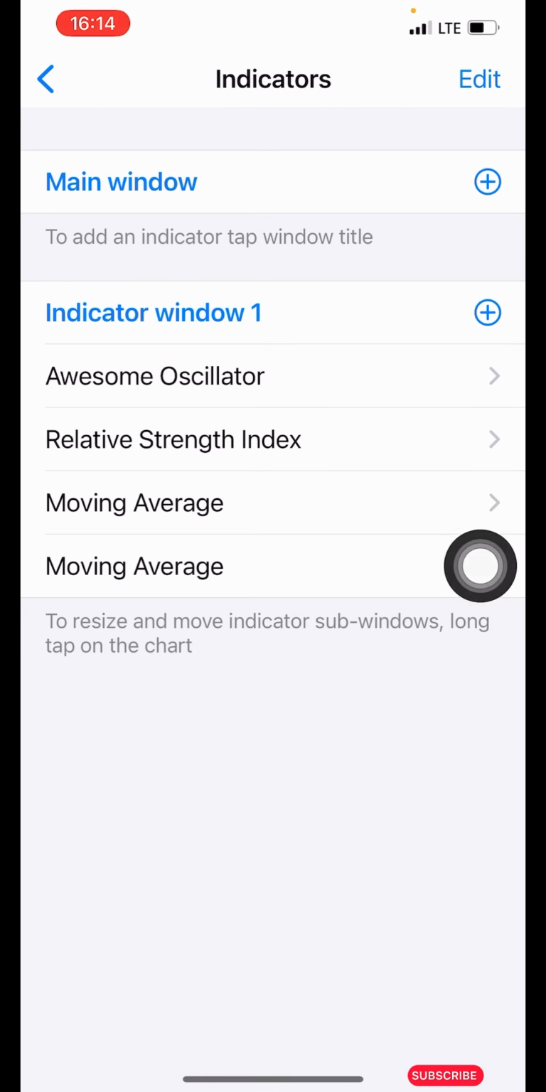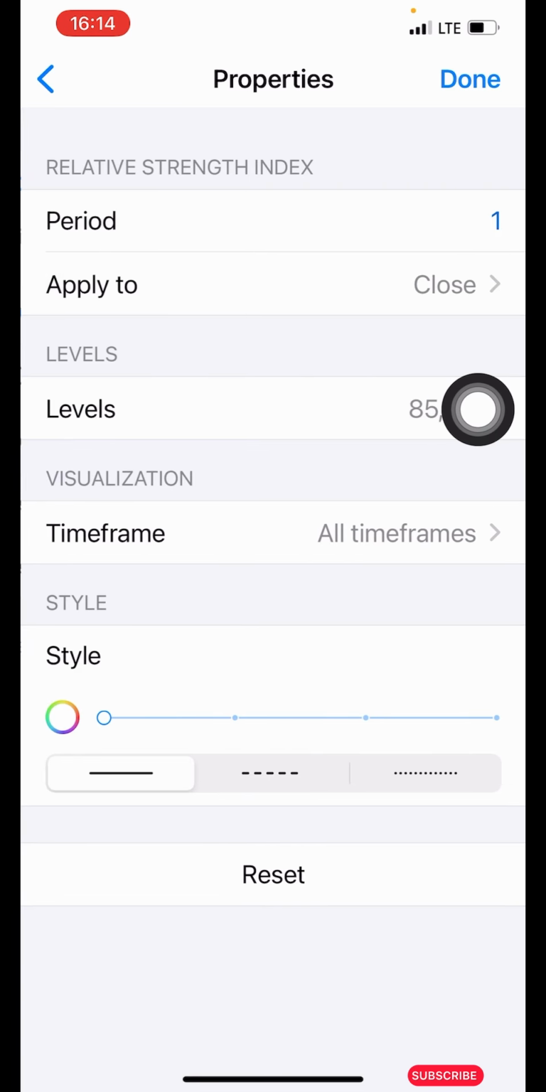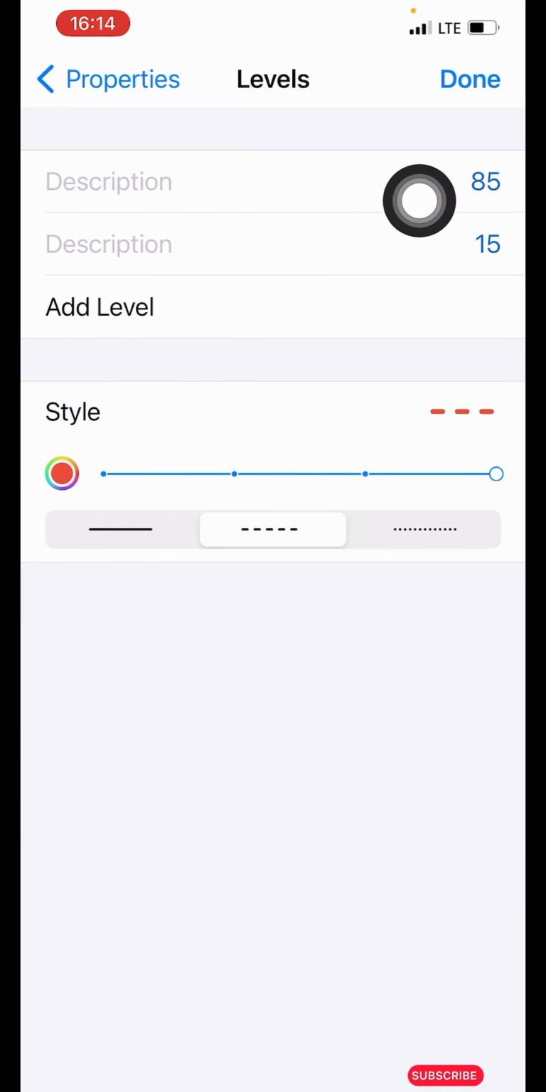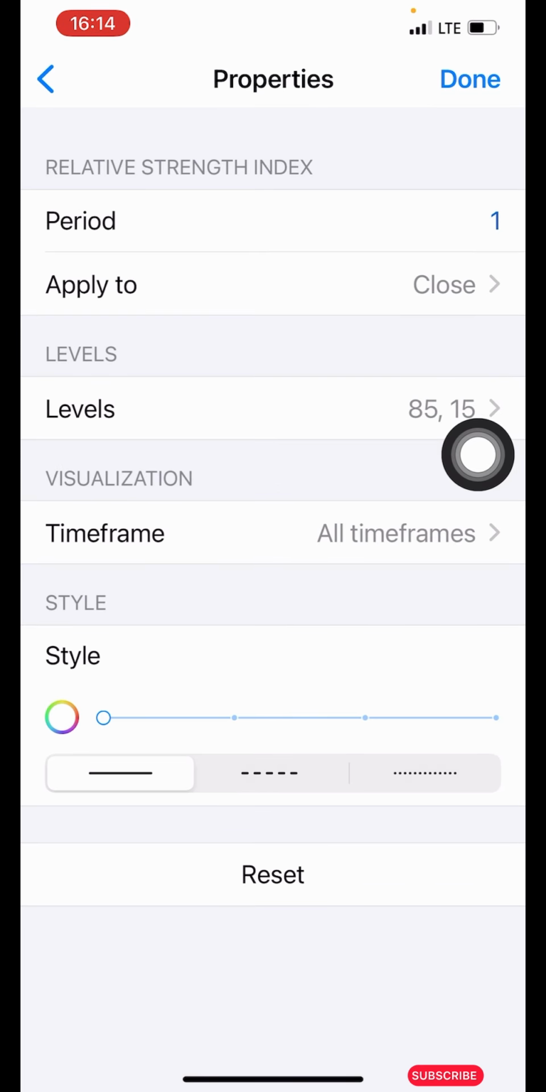The next indicator is the relative strength index. Right, so you click on the main window plus icon. You click on the indicator window 1 plus icon, you search for your relative strength index. All right, we need it for the level. You make the period 1, apply to close. The level, you make it 85 and 15, color red, 4 pixel. You click on done. The time frame is all time frame. Now under the style, you make the color white, 1 pixel, and you click on done.